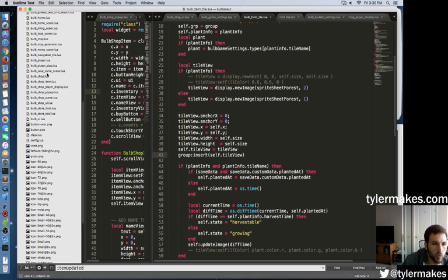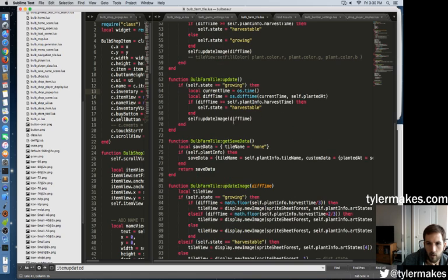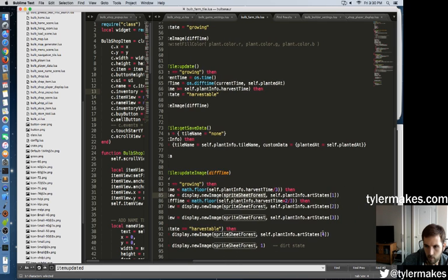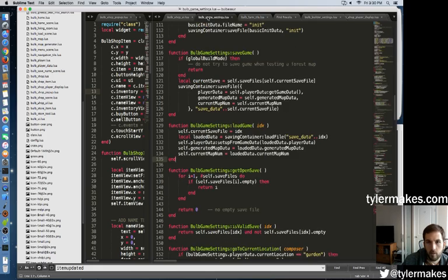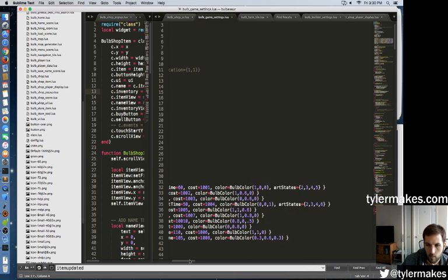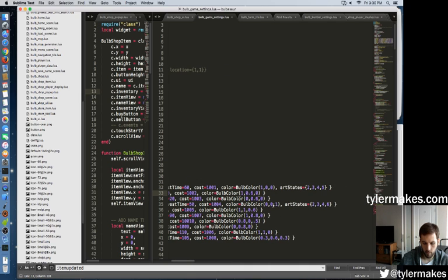Oh, we're gonna have to figure it out. So, farm tiles. Farm tiles get their art stuff. Sprite sheet forest. Plant info art states 1. Plant info art states 1. Ah, here we go, art states. There we go. Okay, so we need to take this art states and we need to apply it to all the rest of these so that we can actually have stuff. Then I'm gonna have to go actually make art for these things.